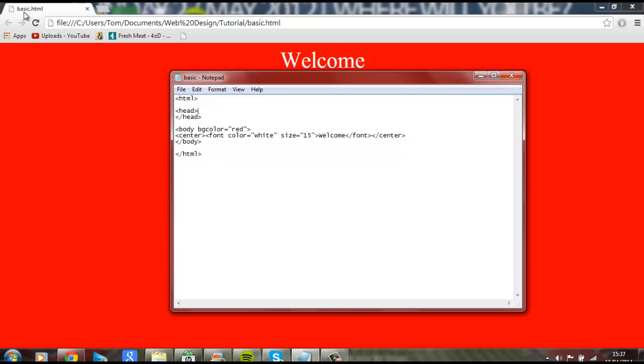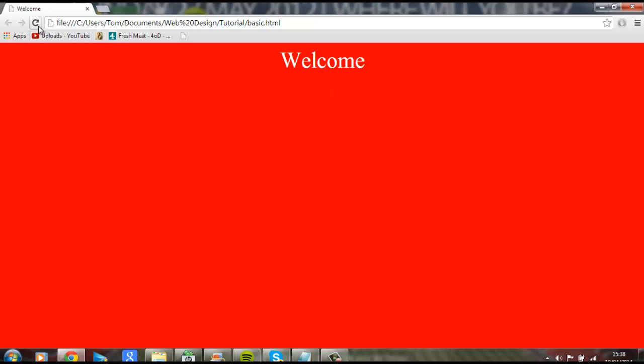So now as you can see over here in the top left corner, you've got the basic.html. We don't want that. We want that to say something else. So we're going to open up the title tags within the head. So open that and close that, and then in here you can write whatever you want, and that's what's going to appear on the tab. So let's just put welcome. So Control S, go over here, refresh, and as you can see, yeah, welcome, top left.